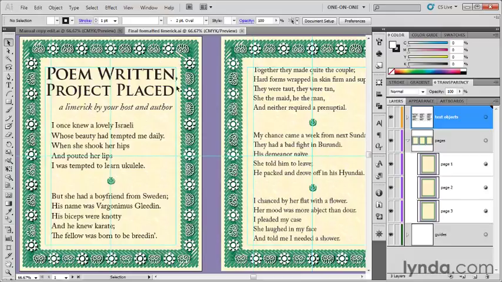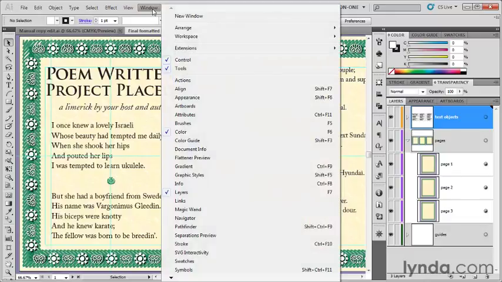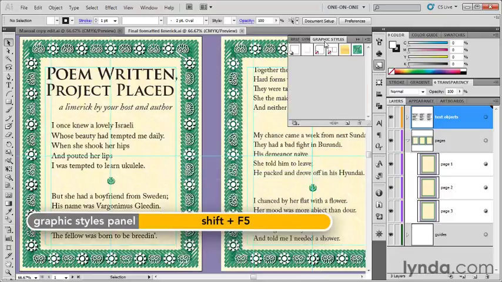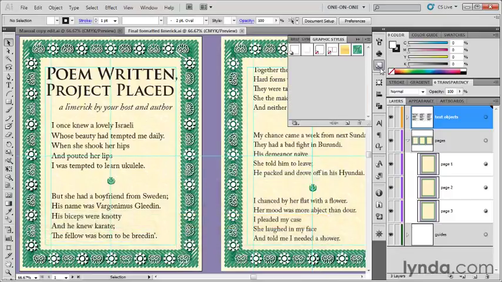And we'll take a closer look at graphic styles in a future chapter of this series. But for now, what I'd like you to do is go up to the window menu and choose the graphic styles command, or you can press the keyboard shortcut Shift F5. And that will bring up this graphic styles panel right there. You can also get to the panel, by the way, by clicking on this graphic styles icon. Right there is a style called Scribble Border.